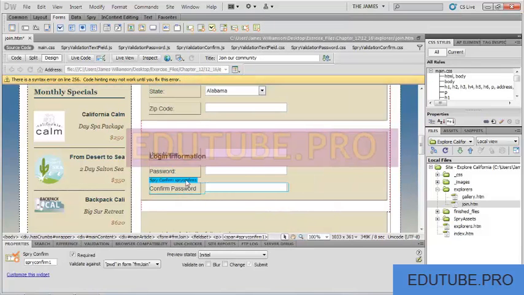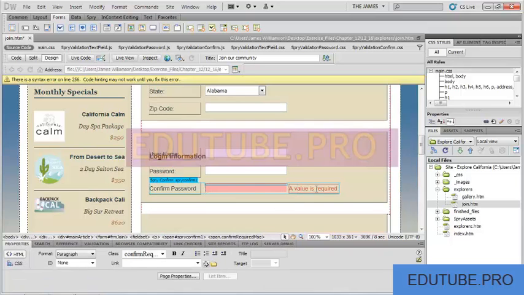Then clicking on the blue tab for the Spry confirm widget, I'm going to make sure it's validating against the password. It picks up on that automatically, but you might want to just verify that and make sure that it is. For my preview states, I'm going to go down to required. Again, I'm just going to do the same thing I've been doing. I'm going to surround that in brackets and get rid of any of the other punctuation.